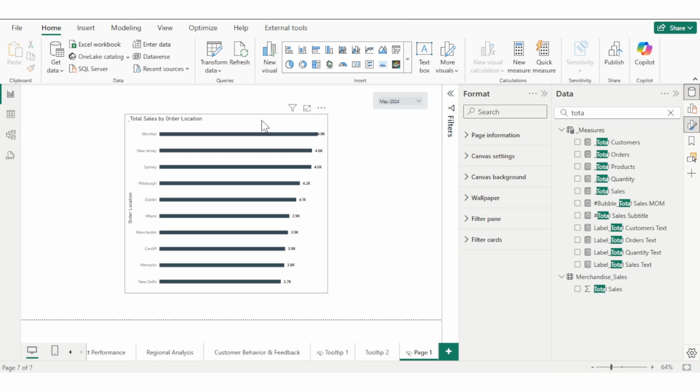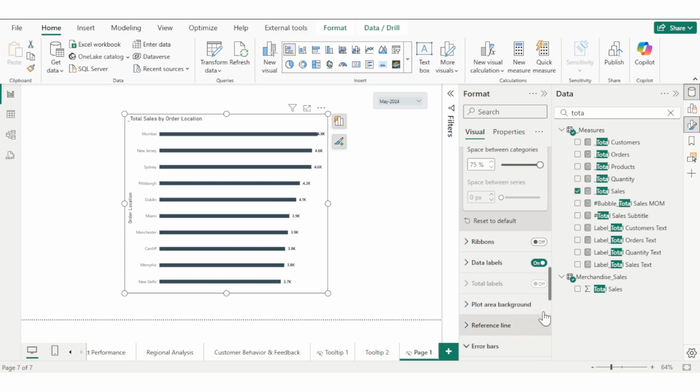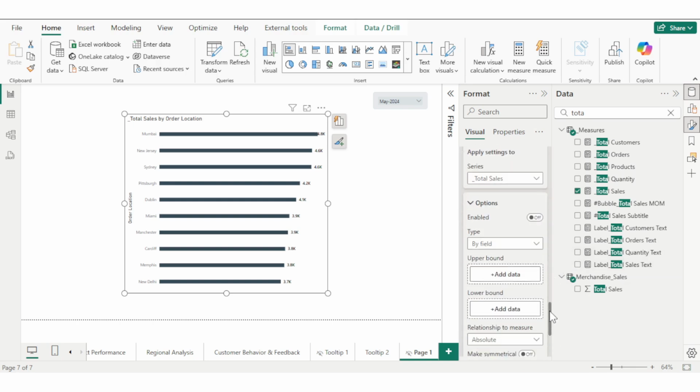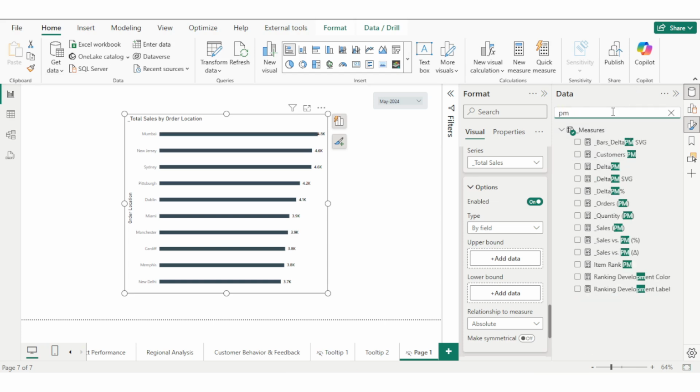Okay, this looks good. So now we need to compare with the target. In this case, I'm taking the target as the previous month sales. So let's go to error bars. In the error bars, I have taken total sales. Let's enable this. So in the upper bound, we need to add the previous month sales. So that is the target.